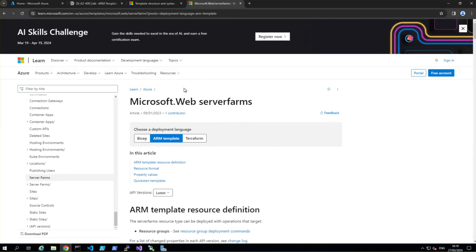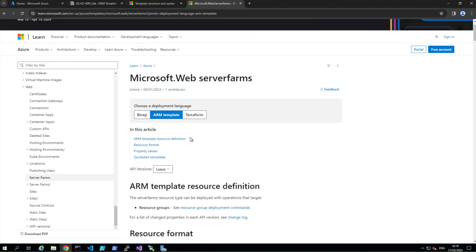So this is it. You can see this is documentation from Microsoft, and here you have a choice of what you can do: Bicep, ARM templates, Terraform. This is for Microsoft web servers. Same thing is an app service plan. What is an app service plan?